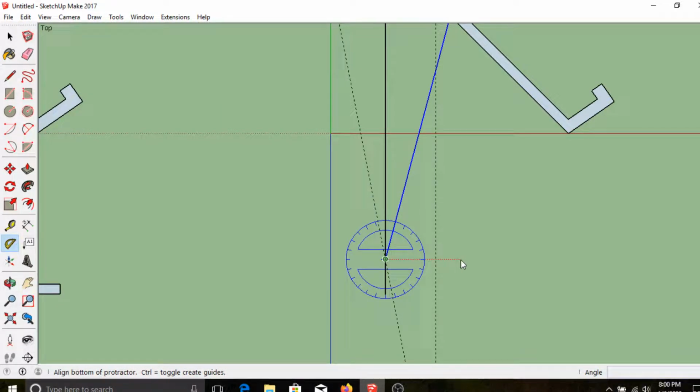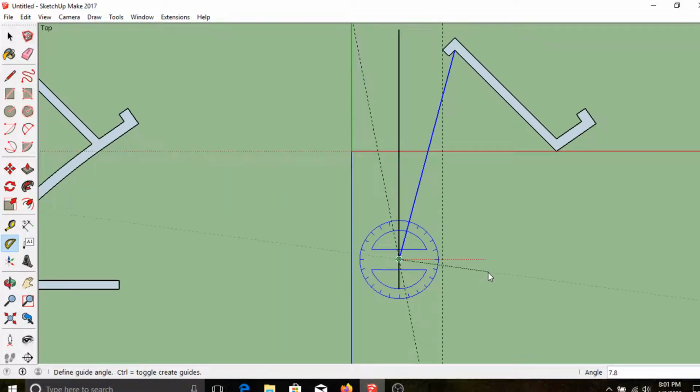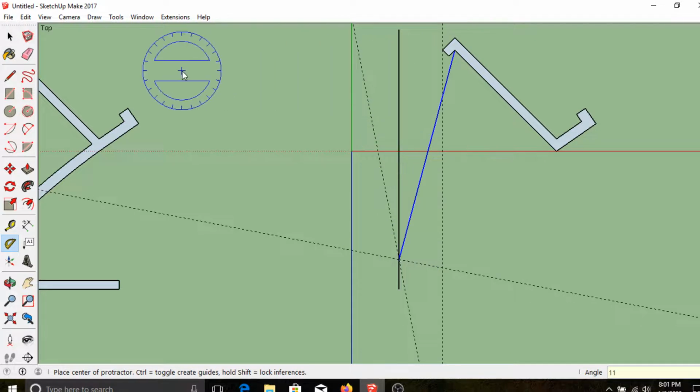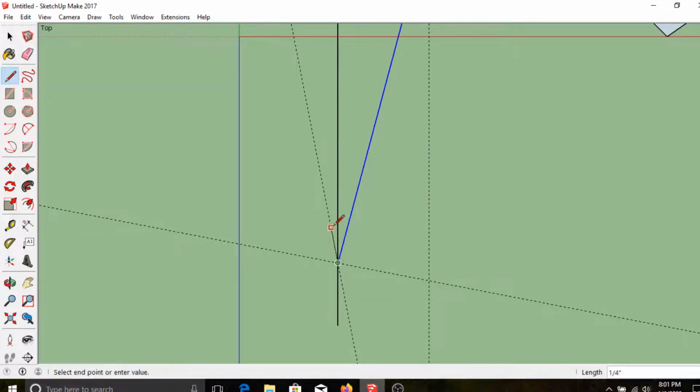And another guideline, you see how I have my handle out here going along the red axis in this case, either way, going horizontally. So I'm going to click here and go 11 degrees down and to the right. Now this first line, again starting at this endpoint here, it's going to be 3/8 along that line.